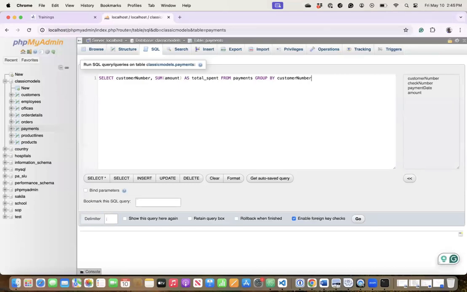Now we want to have a condition. When you group, we use the having clause. When you group and you want to have a condition on the group, you use a having clause. So we say having total spent, which is the new column we're creating, greater than 100,000, right? Now because we want to use a subquery, let's say we want to have another condition where the customer number is one of the customers whose address has a country in USA, for instance.